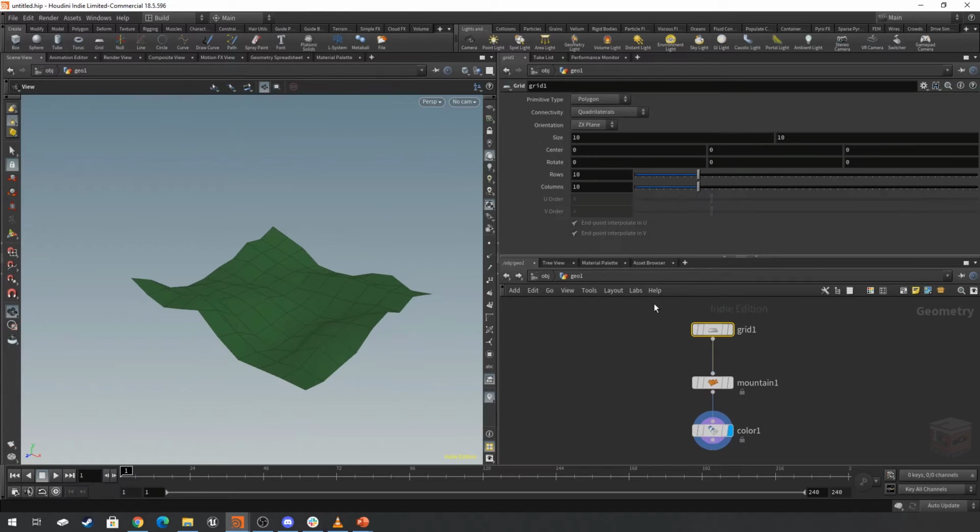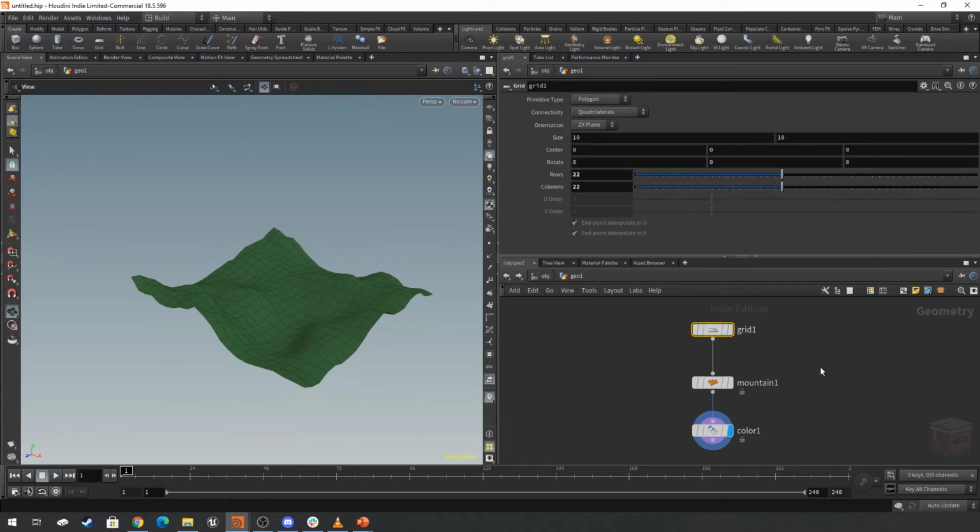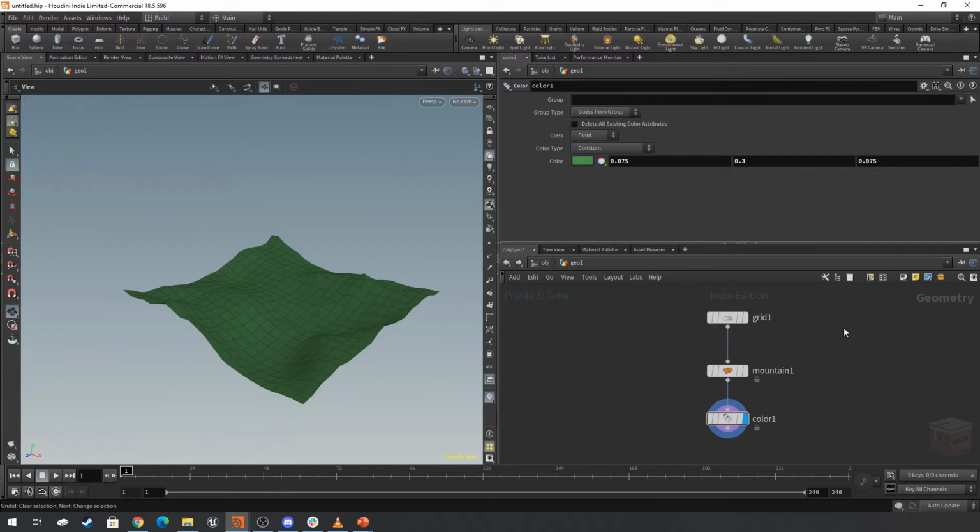And also let's grab our grid and scale this up a little bit. So I'm going to increase the amount of rows. I'm going to increase the amount of columns, so we get a bit of a higher resolution going on. Okay, so as you saw, I just changed my grid while I already had my mountain node and my color node applied. And this basically means that Houdini is sending data from our grid node up to the mountain node, which updates it with the height noise, and then we send it over to the color node, which updates it again with the color. And this highlights how data flows inside of Houdini nodes.